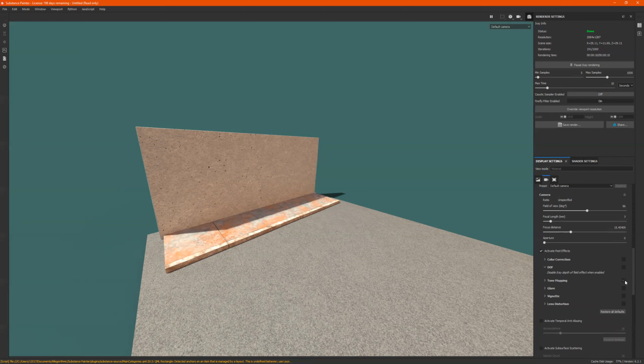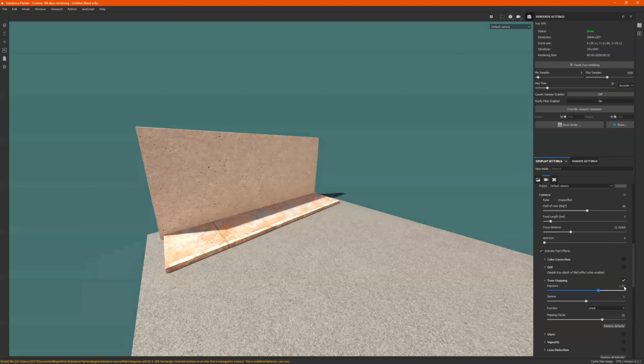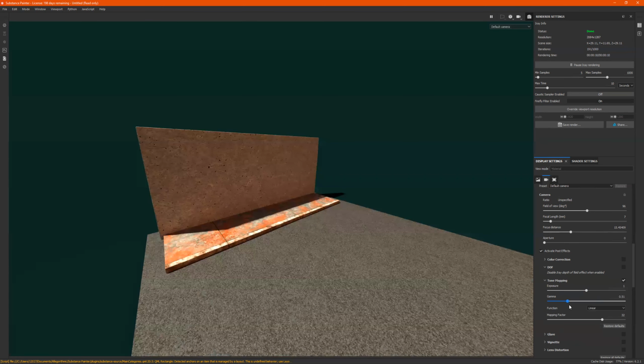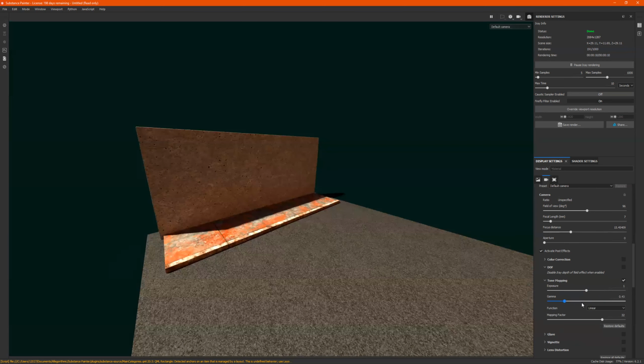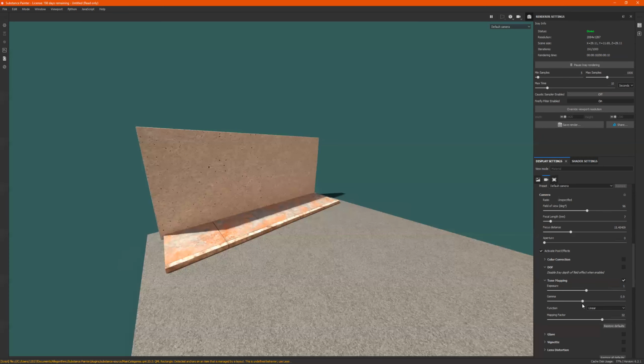Tone mapping, exposure. So just more controls on how to control the light, but we have extra things like gamma and things that weren't necessarily in the color correction section.